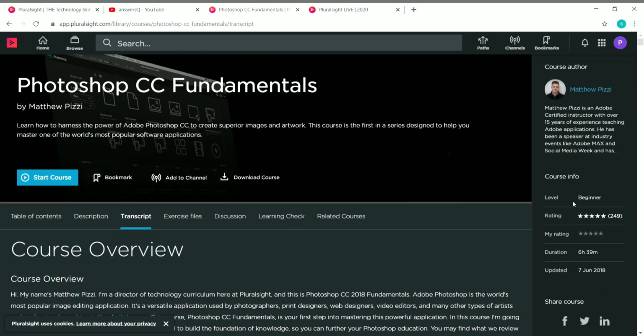And on the right side, you can see the level of this course, like it's a beginner level or intermediate or advanced level. You can see that, and you can also see the course rating, and you can also rate this course if you want. Once you complete the course, you can rate it, and you can see the duration of a course and when it's last updated. So you can see all the details about this course once you click on the course name.